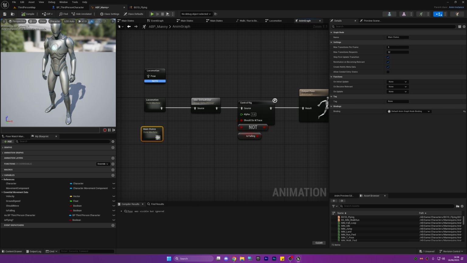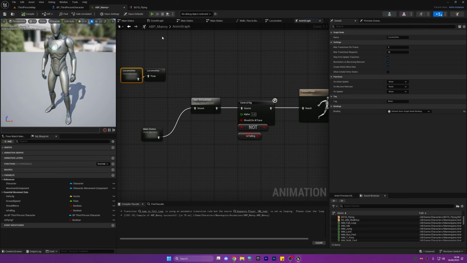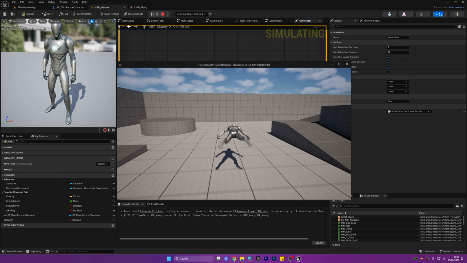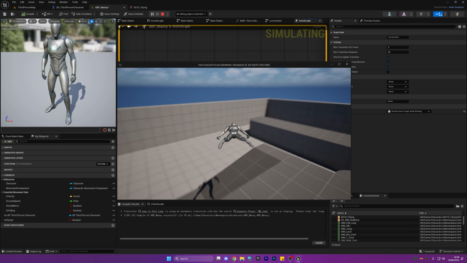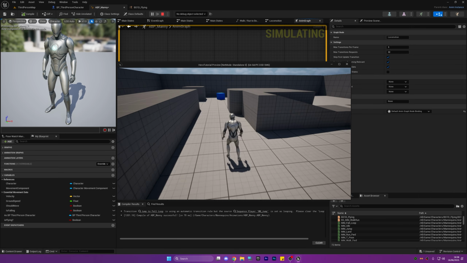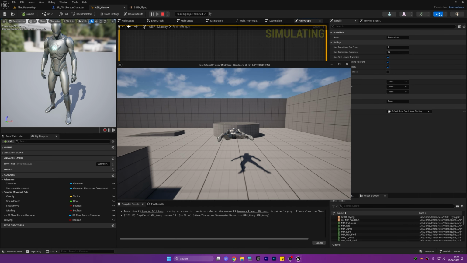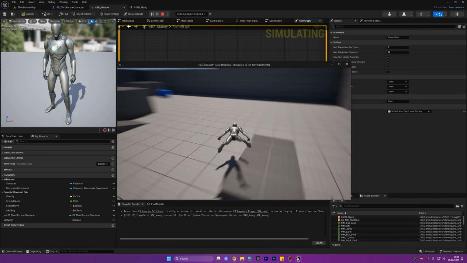Now we can actually connect these back up. So I'm going to connect the main states into default slot and the locomotion into the other one. And we can transition. And everything's working. And now we have our falling animation when we stop flying in midair.